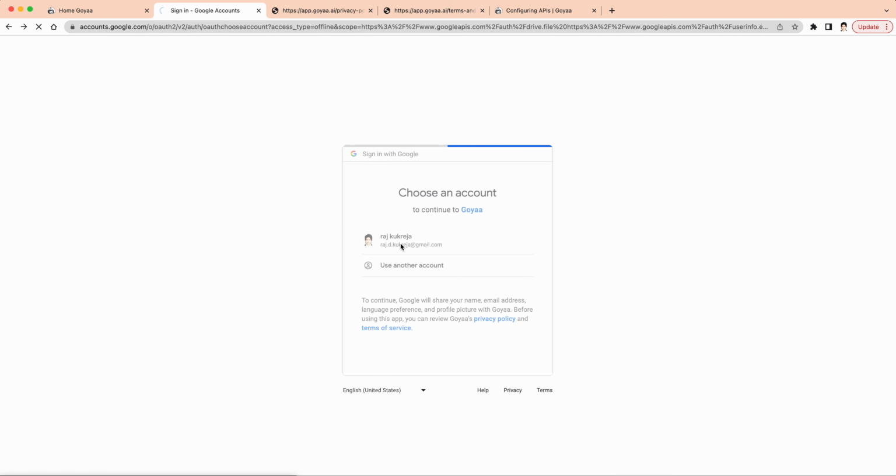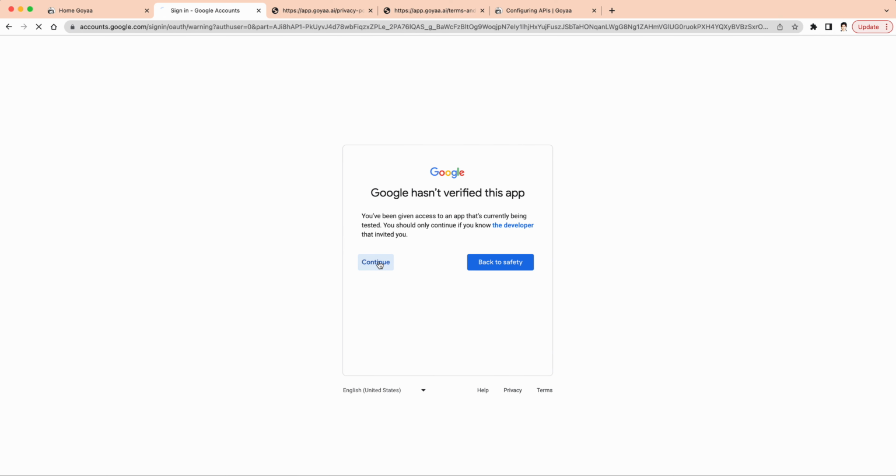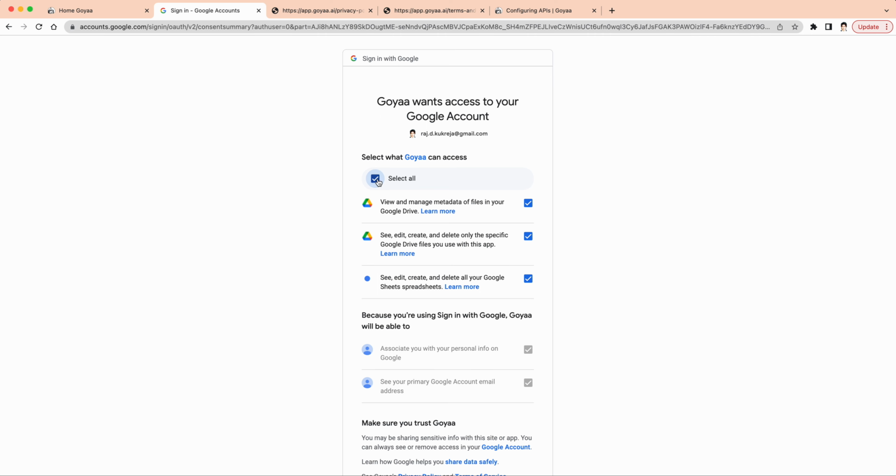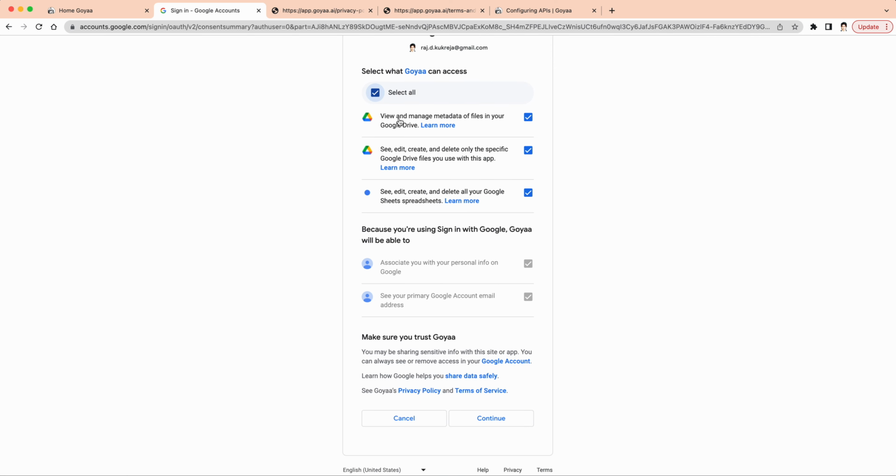Now further, when we authorize the user and I give all the permissions, the permission to manage the metadata of the files in Google Drive, see, edit, create and delete specific Google Drive files, and see, edit, create, delete all your Google Sheet spreadsheets. So all the three scopes are important, first to understand what files are available on the drive, their names, etc., to show it to the user which file they want to select, within the file which sheet they want to connect, and with that sheet what operations they want to do, and of course the email as well.